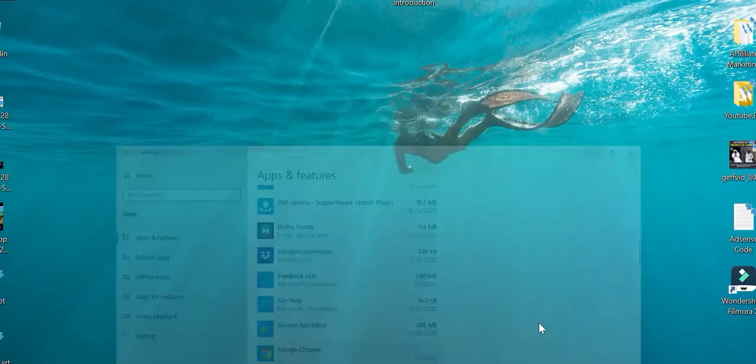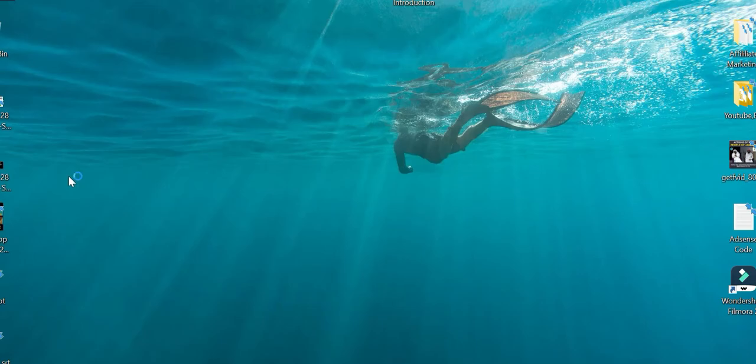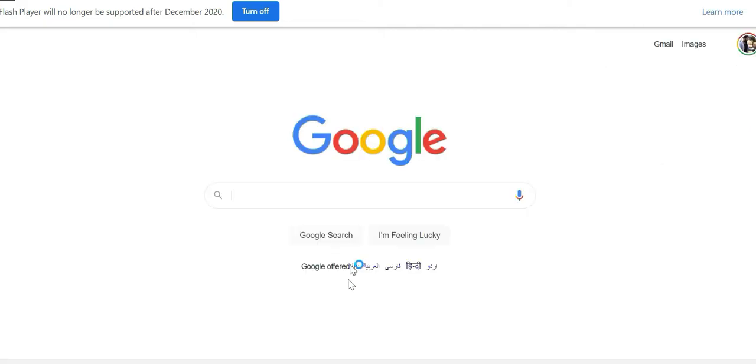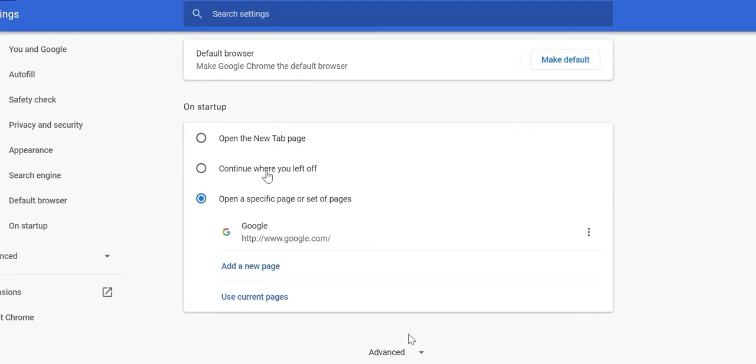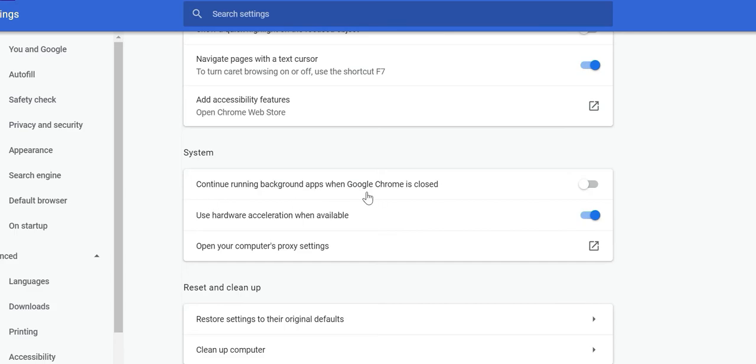Let me show you, if you didn't follow me. Let me open Google Chrome. The only thing you have to do to solve the problem, in order to uninstall Google Chrome, is go to settings, then advanced settings. The PC is a bit slow, guys. Just go to advanced at the bottom, then system, and here we go: continue running background apps when Chrome is closed. I just need to switch it off.